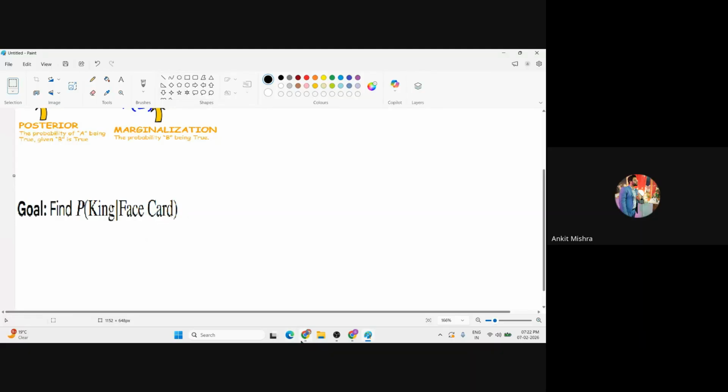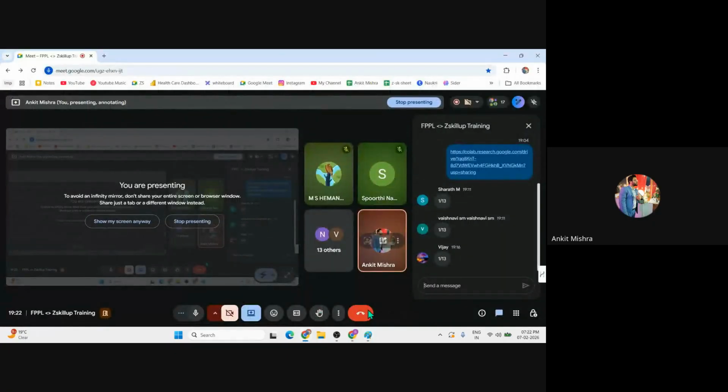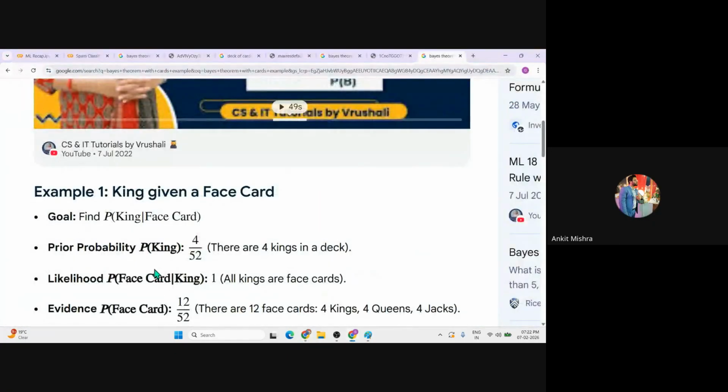Guys, are you getting my point now? Everyone, the probability of a face card when the king is given. Yes, you can understand here. And we already know that a king itself is a face card.